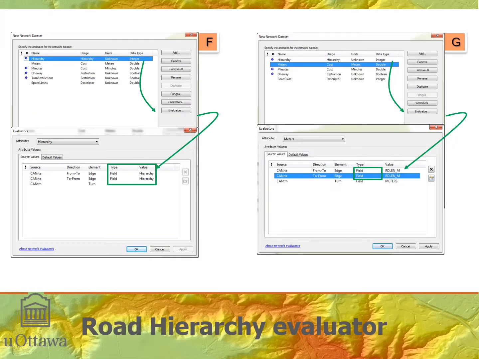Then we get to the network attributes. And we look at hierarchy, for example. So hierarchy is one that I just mentioned a couple minutes ago. And it'll automatically be put in there because it knows that a hierarchy field means a hierarchy variable. And so if you look at the evaluators, it will show here that it's a field using hierarchy. And if yours doesn't for some reason, then you're probably using the wrong network data set, such as the walking one, for example. So you have to go back and close that and make sure you're using the right one.